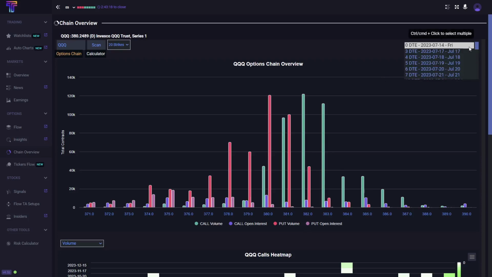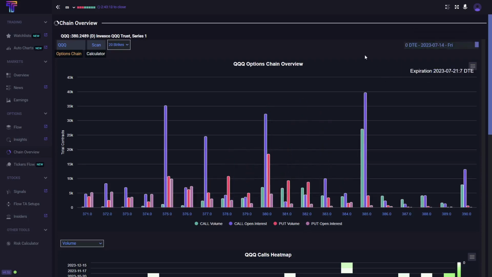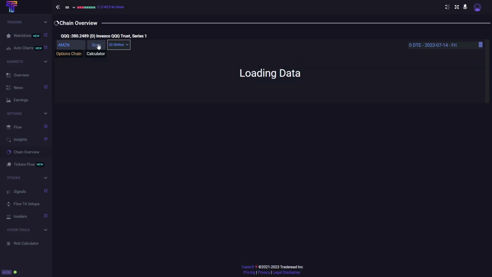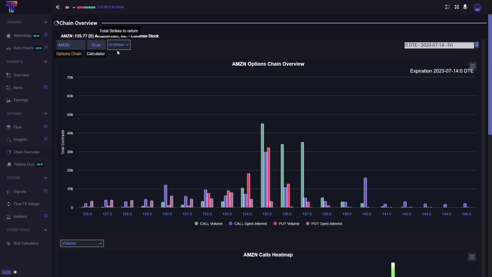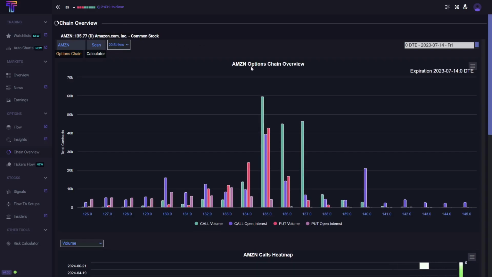And you can change your days till expiration by selecting the filter here. So let's go to 7 days till expiration, and let's change it to an actual stock. So we'll do AMZN, Amazon. So it looks like Amazon has a lot of bullish activity overall for the $135, $136, and $137 level for the next trading week.